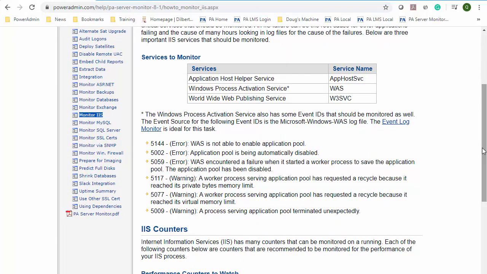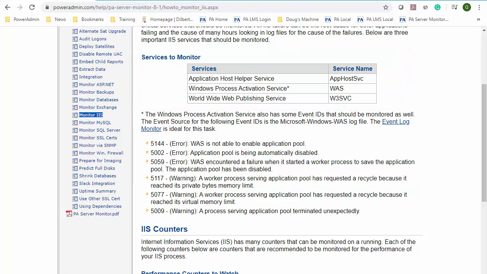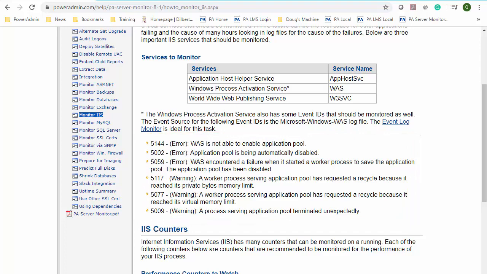The first one is the services monitor. As you can see, we have three services listed there. So we need to set up a monitor to monitor for those specific services. And one of those services does produce events, errors, or alerts that can happen. And we have a list of six of those there. And so we would also need to use an event log monitor to monitor for those so that you can easily get information on errors or warnings that are happening within your system.